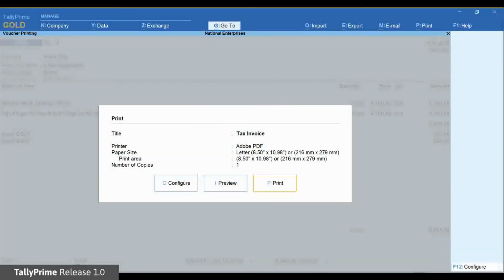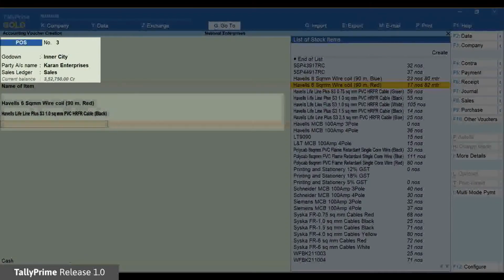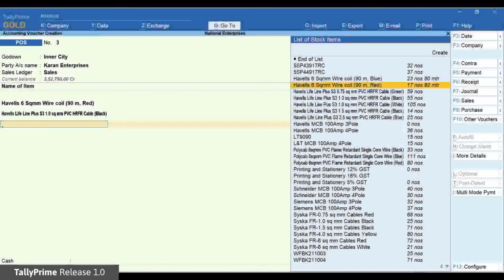You will go back to the previous voucher that was put on hold with all details intact. Continue and save.